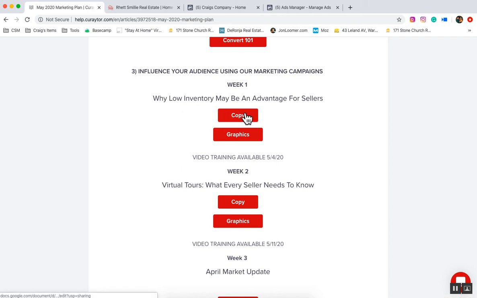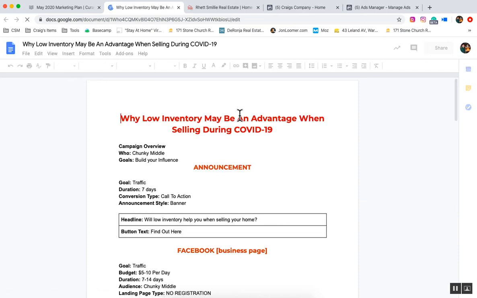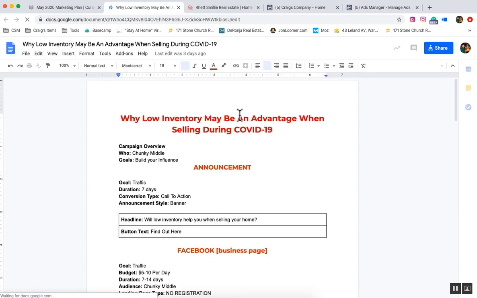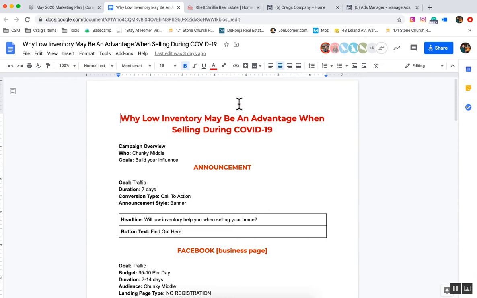The next piece that we're going to want to have open is the copy. This is a Google document that has all of the verbiage that you're going to need for the announcement, Facebook post, email blast, Instagram caption, and even gives you a script for video as well. We also include a personal post that is going to be a really great lever in creating conversations with your sphere. We'll cover that towards the end.